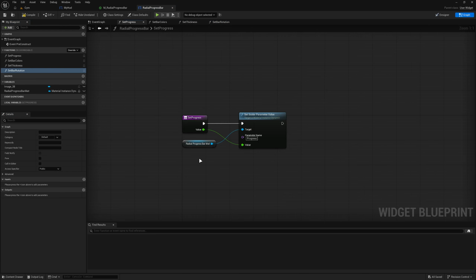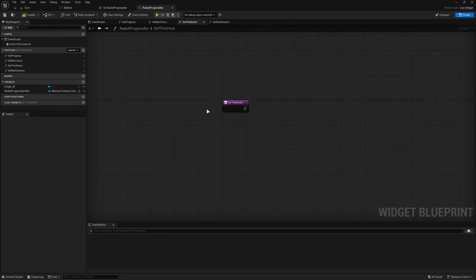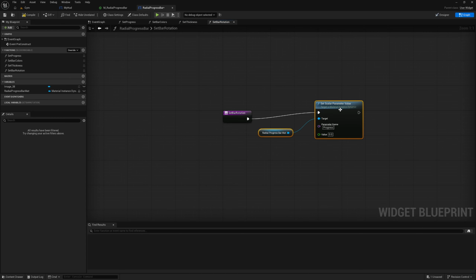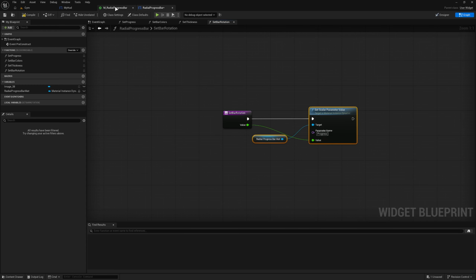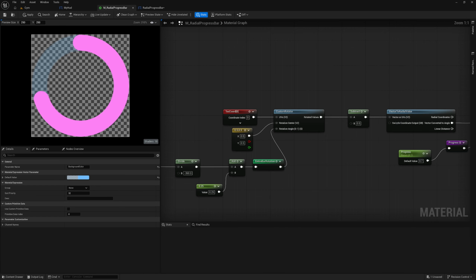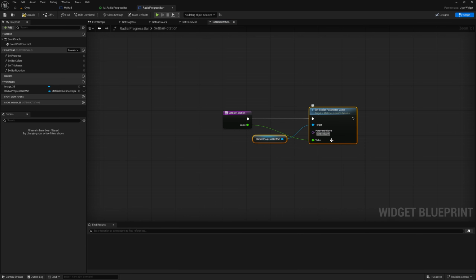And lastly, let's do ones for set thickness and set bar rotation. Then for these, I'm just going to go into set progress, copy this, paste it into set thickness, make that an input, make sure the parameter name is thickness, and paste it into bar rotation, make that an input, and let me double check what I called this one. It was entire bar rotation. Entire bar rotation, make sure to spell it exactly the same way you did in the material.